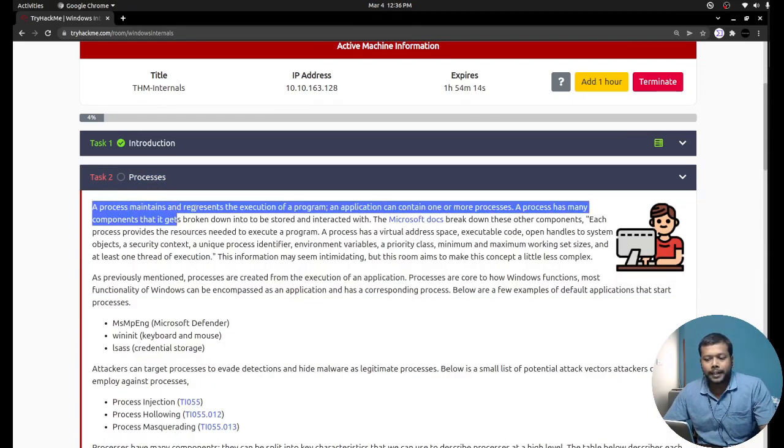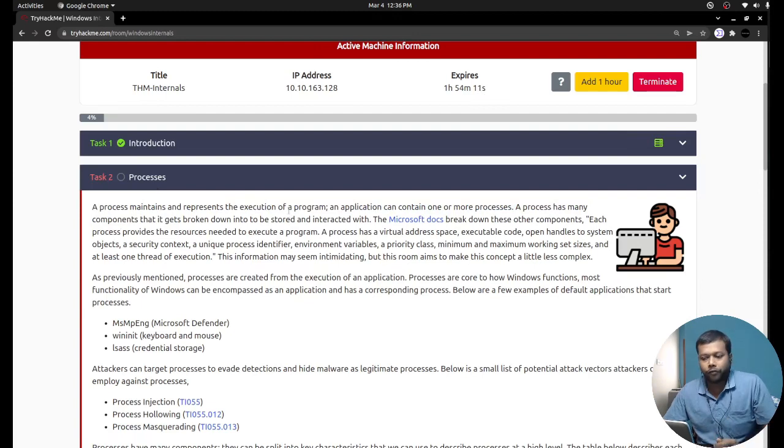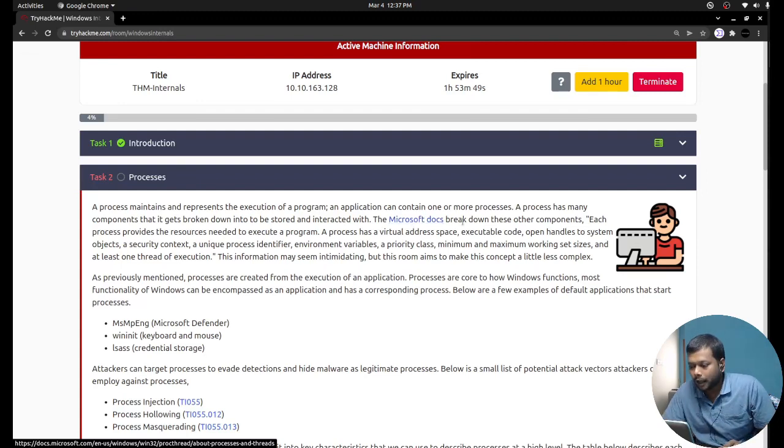A process maintains and represents the execution of programs. An application can contain one or more processes. A process has many components that get broken down to be stored and interacted with. They also gave a Microsoft document link which describes Windows processes and their subcomponents, breaking down these components. Each process provides the resources needed to execute the program. A process has a virtual address space. So this is a very crucial point.